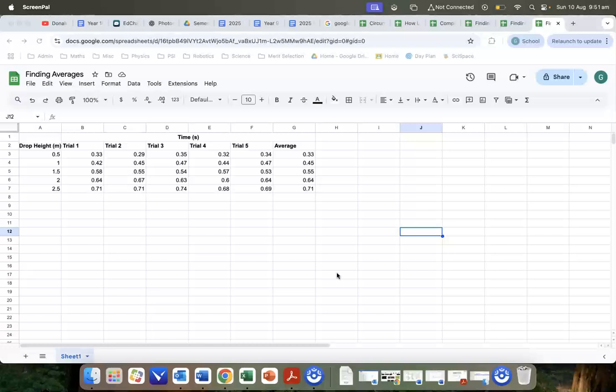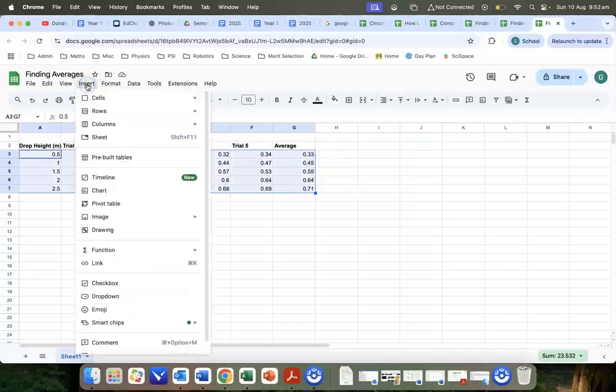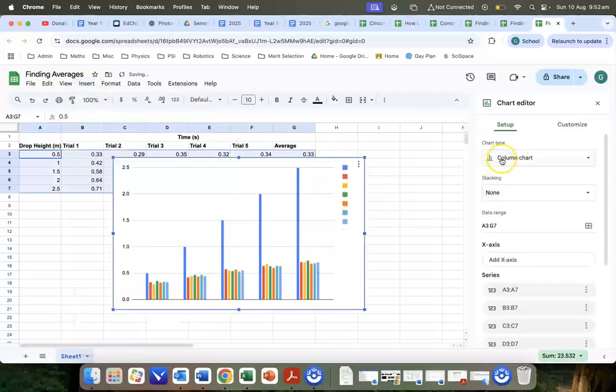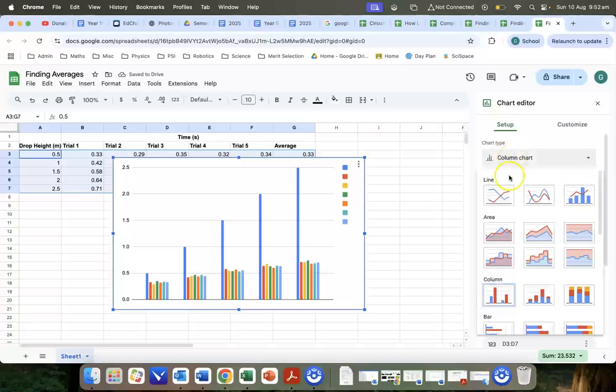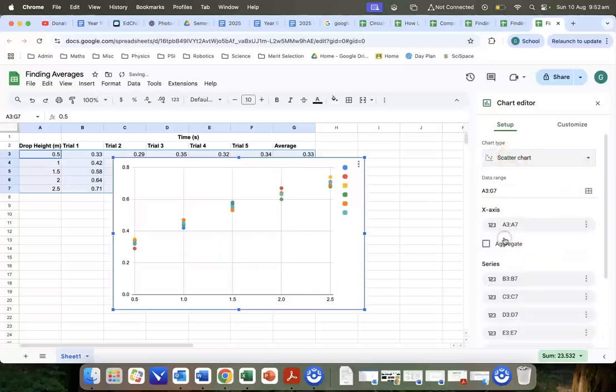So when we want to graph our data, the first thing we need to realize is most of the time we only want to graph average values. So what I can do here, I can click and drag over all of my data like that, go to insert, pick a chart, which is another name for a graph, set it to a scatter, which we'll talk about later. Let's talk about why that's important.